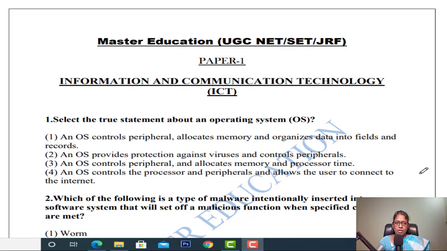Happy day to all. Today we are going to see ICT questions from previous year NET exams. So let's go to the first question: select the true statement about an operating system.